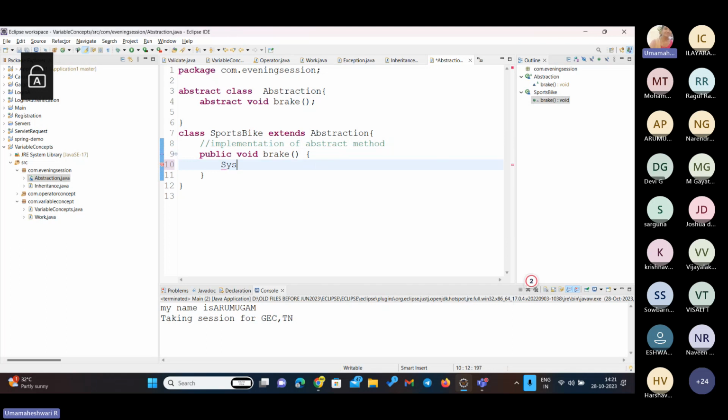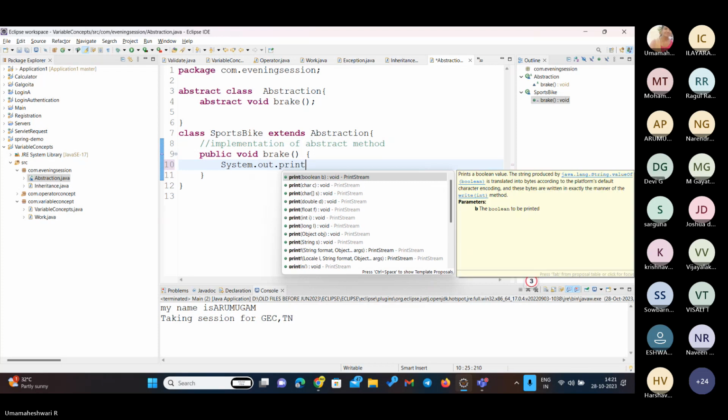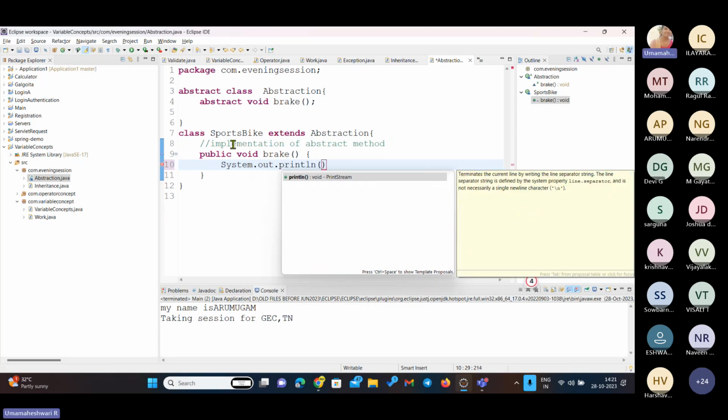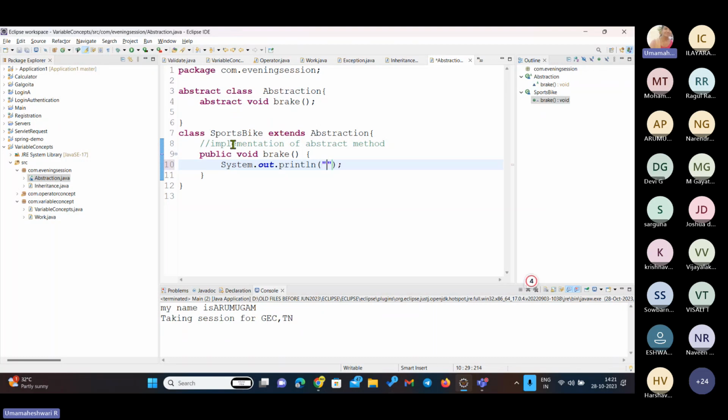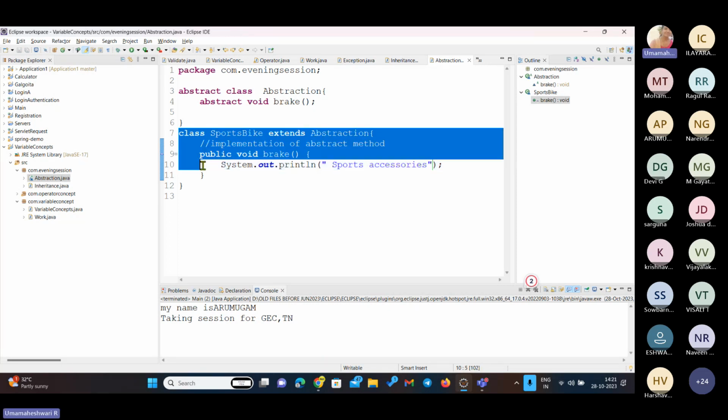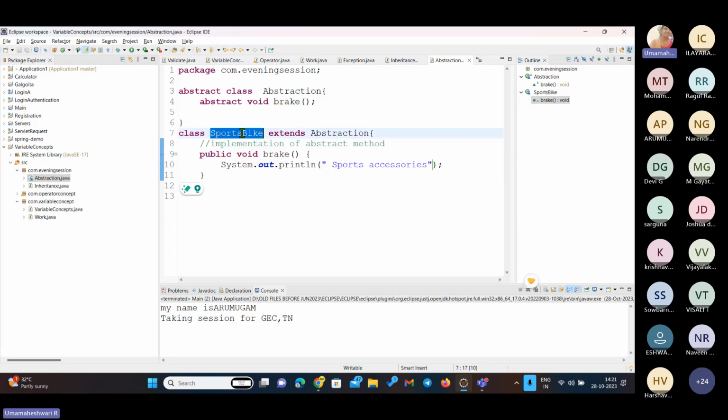Here, System.out.println, I'm going to print a value. Sports accessories. Okay? So I've created one subclass. In this subclass I'm extending. Now both are classes, but we are using the abstract keyword. Okay? So I'm just extending using the extends keyword. After this, I'm hiding the implementation. Here the implementation is hidden.